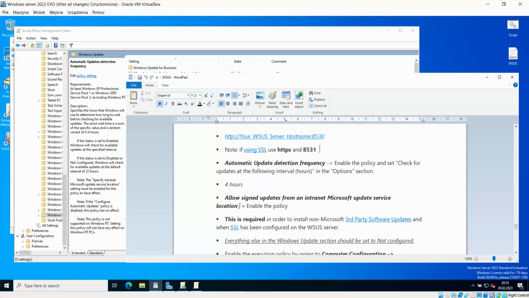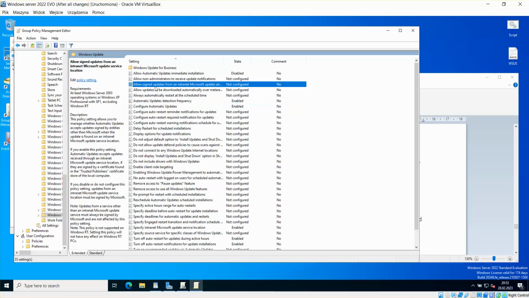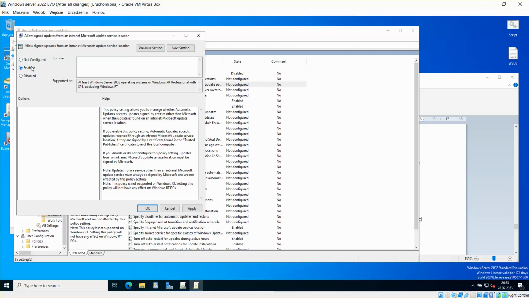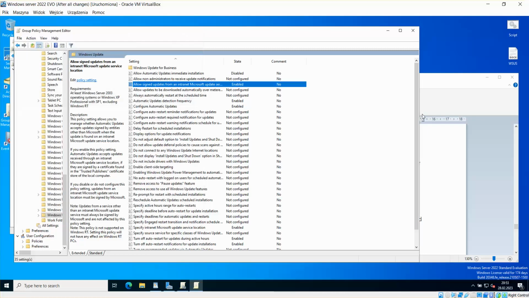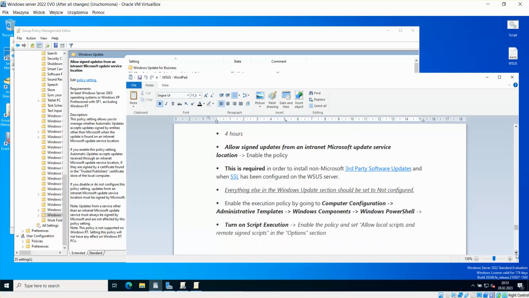Allow signed updates from an intranet Microsoft Update Service location. Okay, so I'm gonna do this and enable. Okay. This is required in order to install non-Microsoft third-party software updates and when SSL has been configured on the Wsus server. Everything else in Windows Update section should be set to not configured.